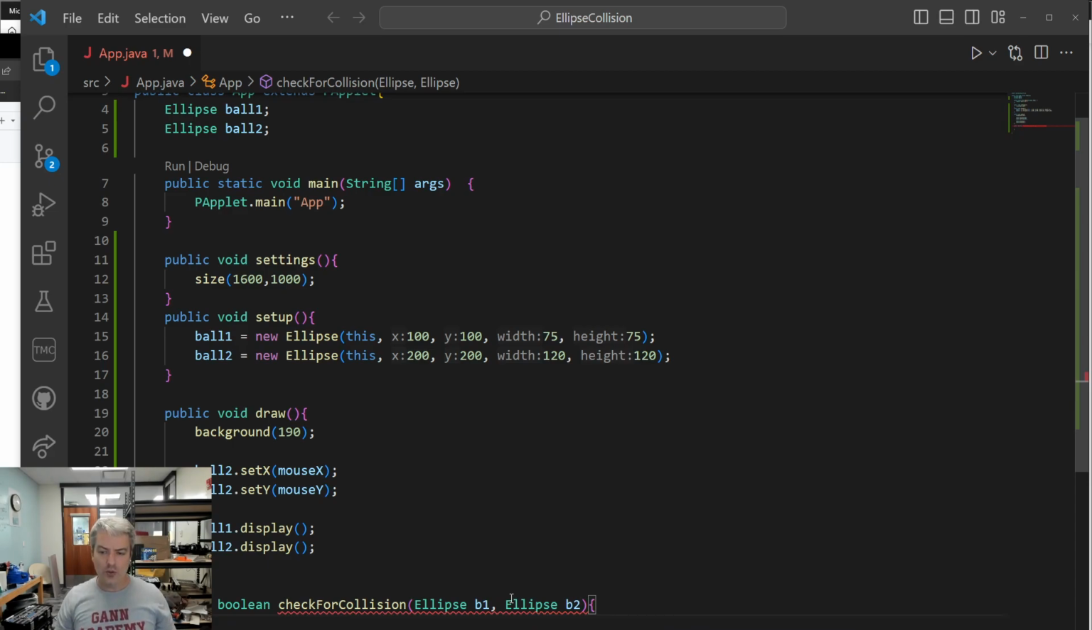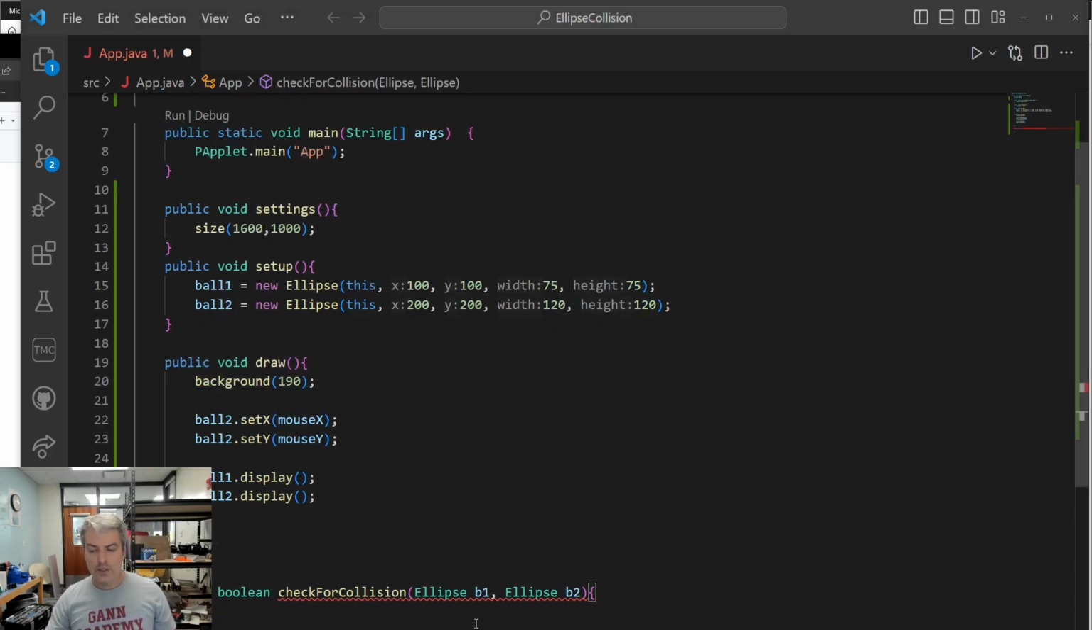Okay, so now what I need to do, I need to check for the collision. So basically, and you'll notice here I'm going to return a Boolean value. So that's a true or false. I need to say, are these two things colliding or are they not? Okay, so what I need to do in here is I have this ellipse.